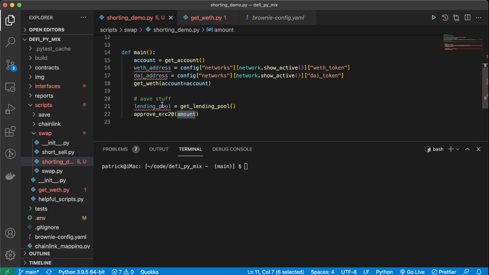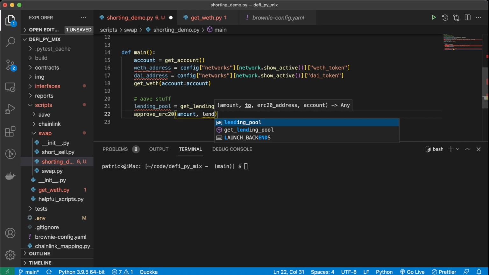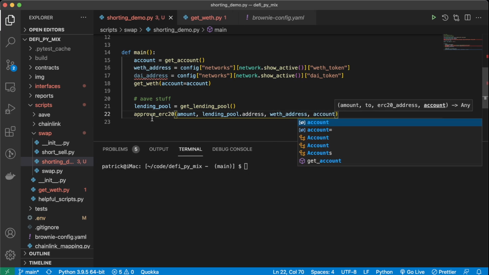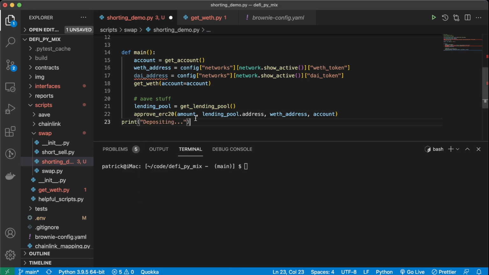So we're going to do an amount here. We're going to do 0.1 WETH. We're going to approve the lending_pool.address to actually use our WETH. So we're going to give approval to the lending_pool.address. We obviously have to say it's approved on the WETH address and then our account here. And now that it's approved, we can go ahead and deposit it.